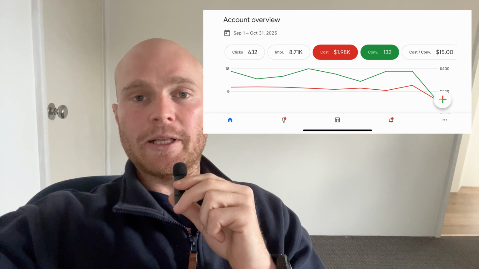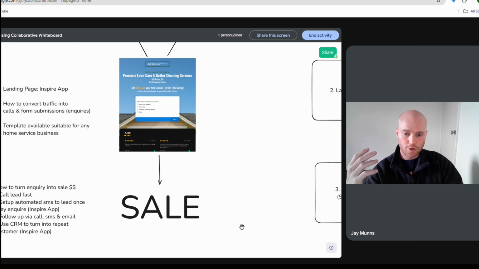How the lead generation system works. And really, lead generation system is just a fancy term for running Google Ads to a landing page here, and then using that landing page to convert the traffic into inquiries, and then we have a process in place for turning the inquiries into sales for your business.